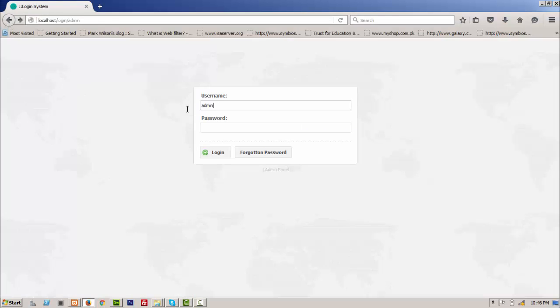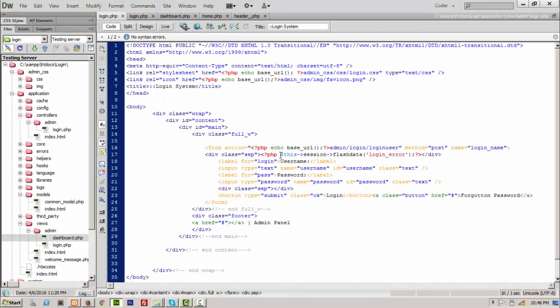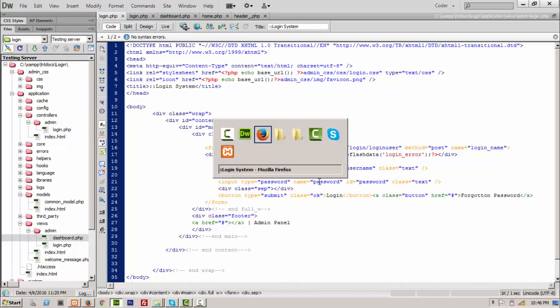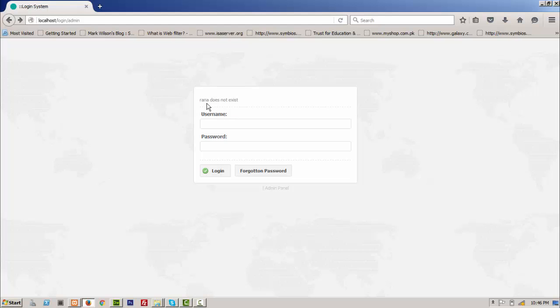Go to your browser, give a username Rana, submit it, nothing to show, and if I echo this session, okay, give username Rana, password nothing, and when you click on login, yes, it shows Rana does not exist. So that's that separate div with separate class we have created in CSS. We have created this border-bottom dotted, so it shows Rana does not exist.